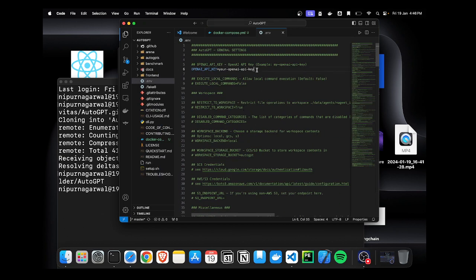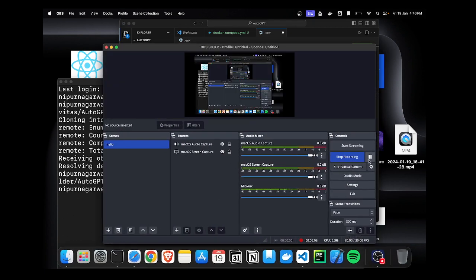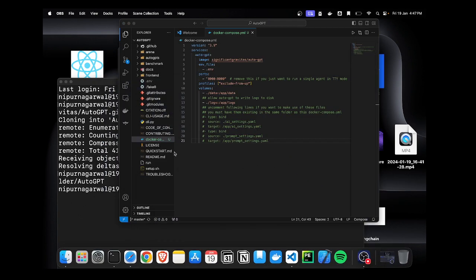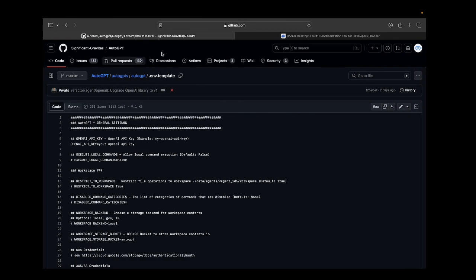What you need to do is put in your OpenAI key. So let me put in my OpenAI key. Basically, I have placed my OpenAI key within this .env file which we have just created. So most of the task has been done.